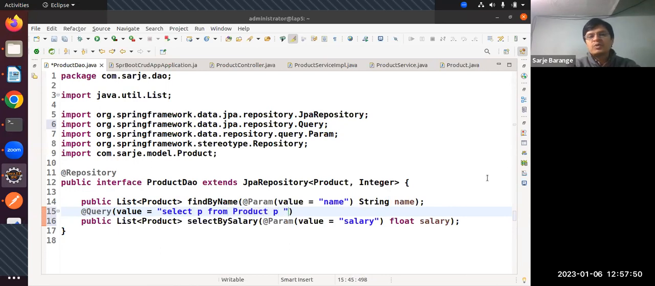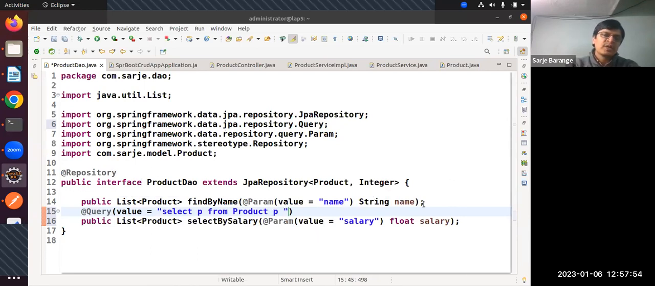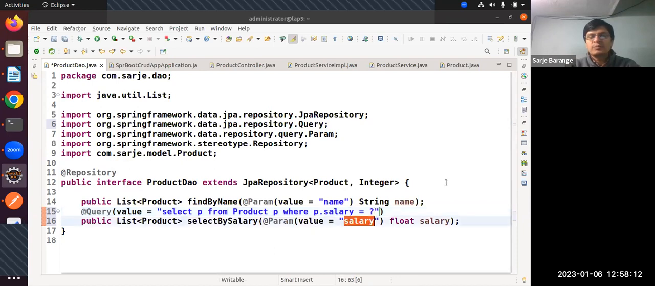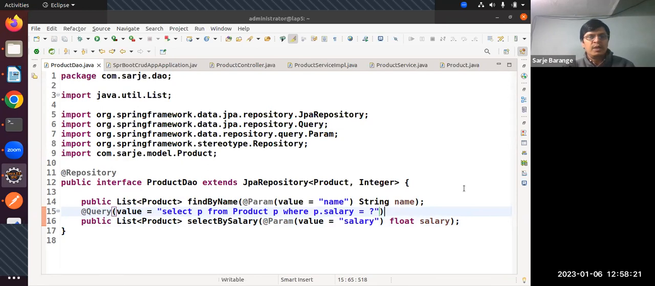P. Alias should be given, students, over here. Select P from product P. So alias, maybe you use these queries providing the alias. So alias should be given. Where P dot salary equal question mark. Okay, so this question mark will be replaced by this parameter value. So if you want to write your own query, it can be written. It is not a problem. Suppose we want to write our own query, then how can we write it?